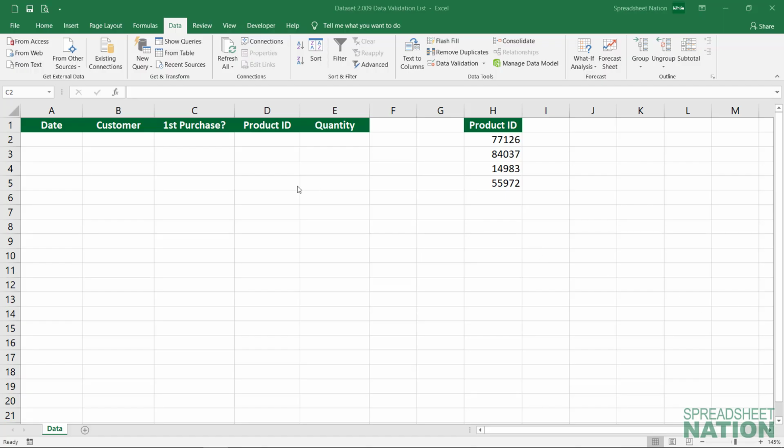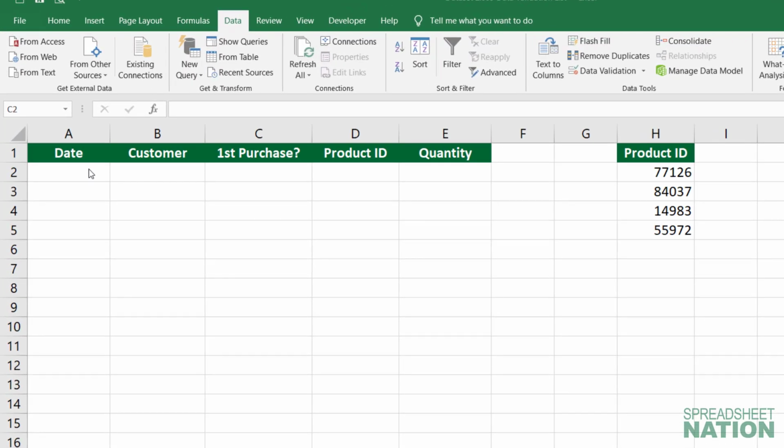Let's say that we're trying to track customer data and we have a table here that shows the date, customer name, if this is their first purchase or not, the product that they actually ordered, and then the quantity. Let's also say that in this first purchase column, we only want a yes or a no and nothing else. And in this product ID column, we have 4 product IDs, and we want to make sure we only have valid product IDs in that column.